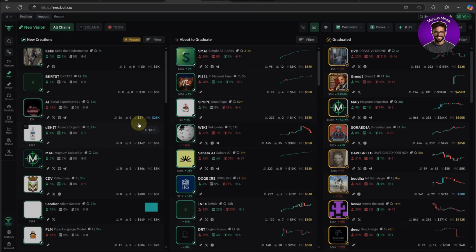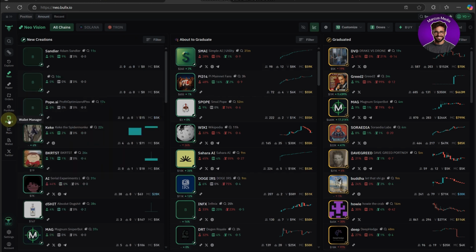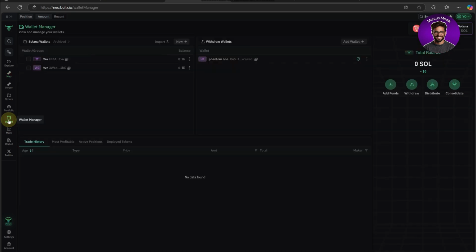And once you're in, you will see all these options, icon at the left side. So you just have to tap on that wallet looking icon. It's called the wallet manager. So just tap on that. Now, once you tap on that, you will see all these wallets in here in your account.